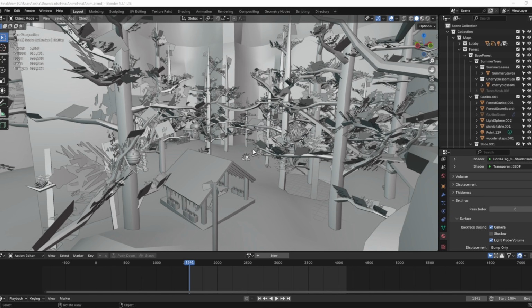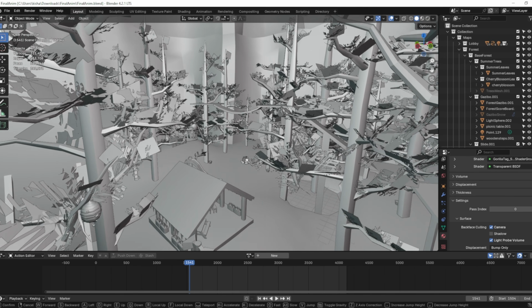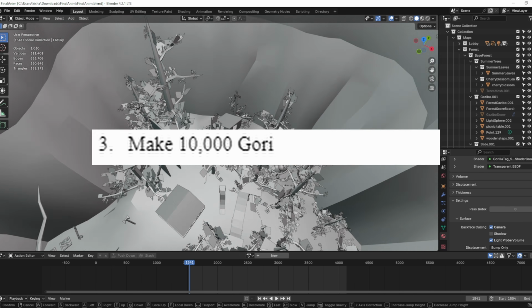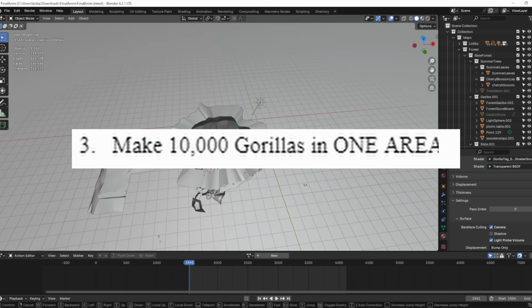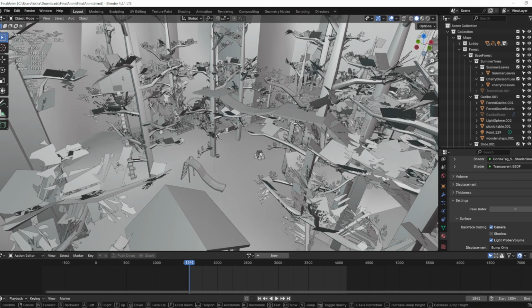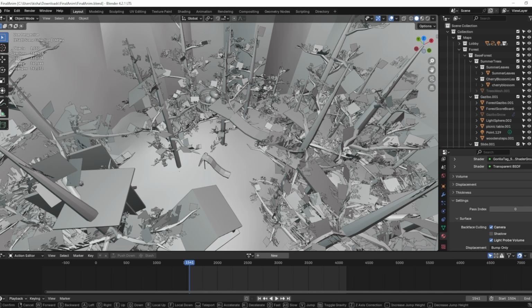Let's go. Okay, for my final animation, I'm going to try my best. I'm going to make 10,000 gorillas in one area, and I'm gonna choose the forest map. They're all gonna spawn in here, and there will be 10,000 of them, and nobody gets gobbled up.